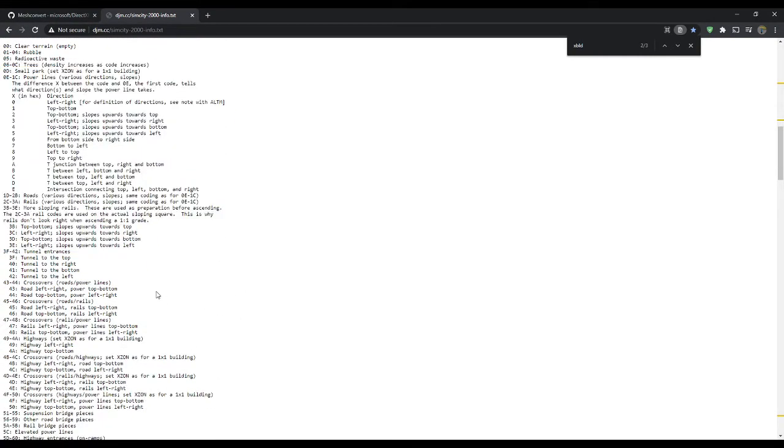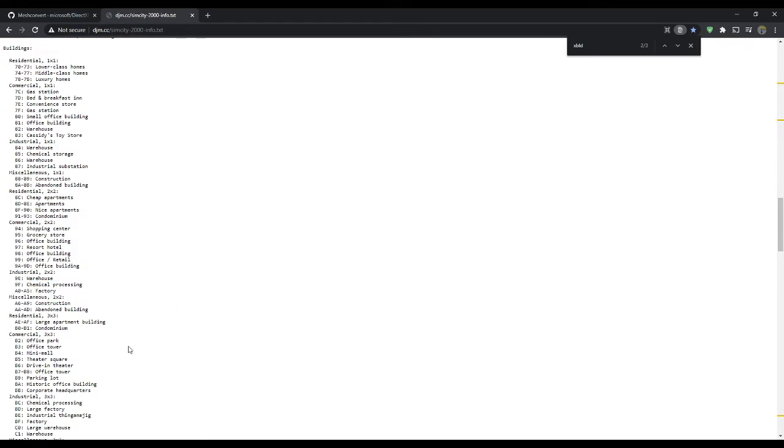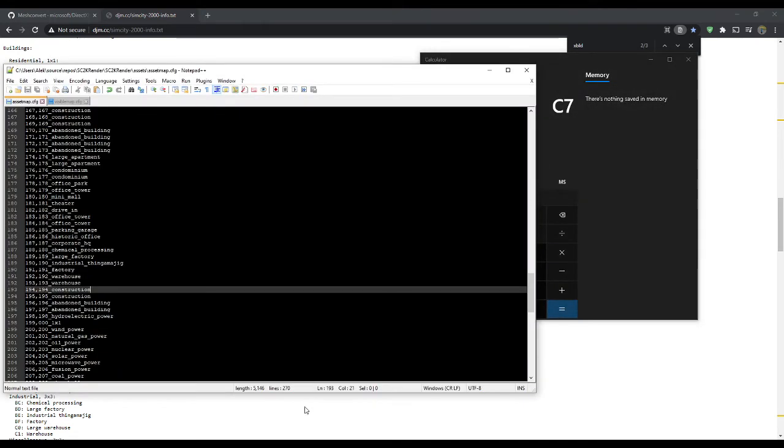So if you can't click on something, or if you're still having problems using my debug tool because it's not fully fleshed out, you can just come down here and look at the hex value, and then go to your calculator, convert your hex to decimal, and then plug it in and change it.